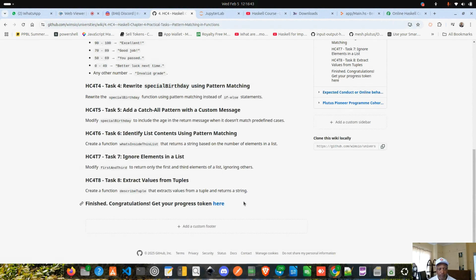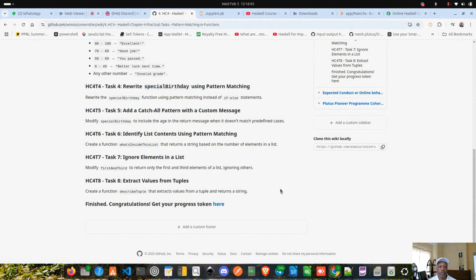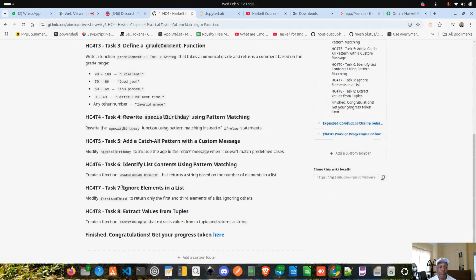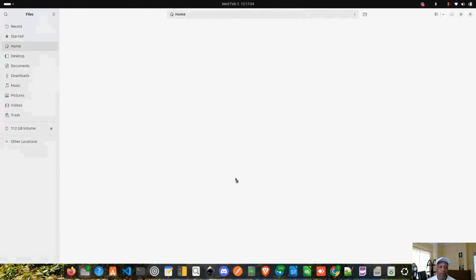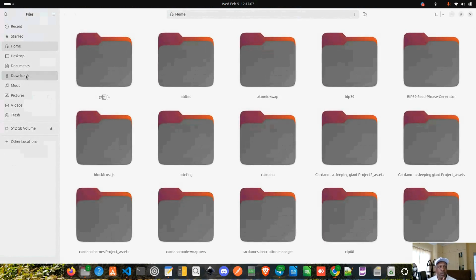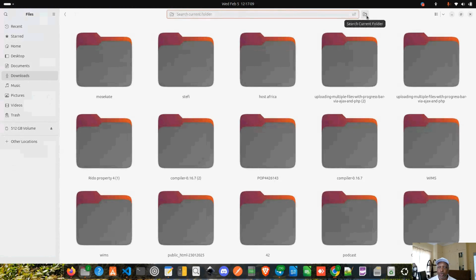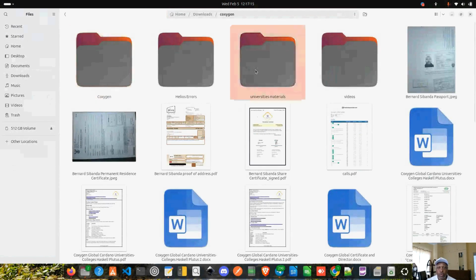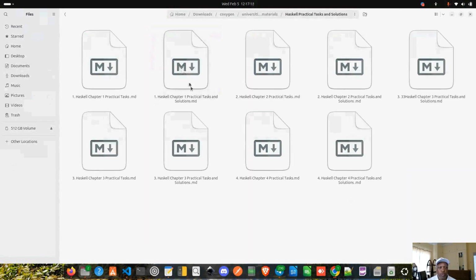Then you get your own chain. And for each of these, task 1 to task 8, you need to be taking screenshots. When you have completed all, they must be on your folder, on your machine, and then you need to take a screenshot of them. Let me show you here. Let's go to Coxygen. Let's go to universities. Let's go to practical task. Chapter 4, like this.